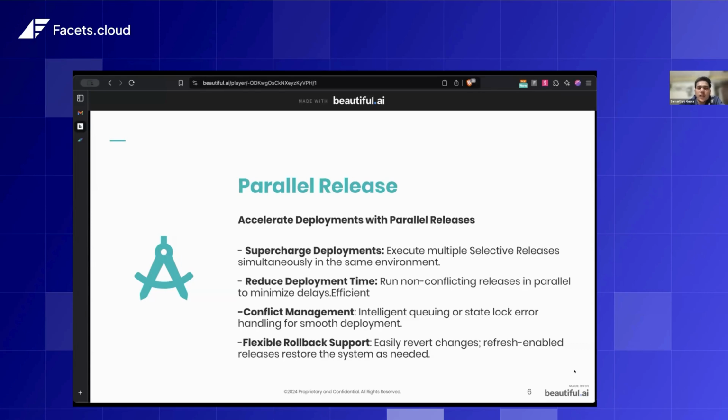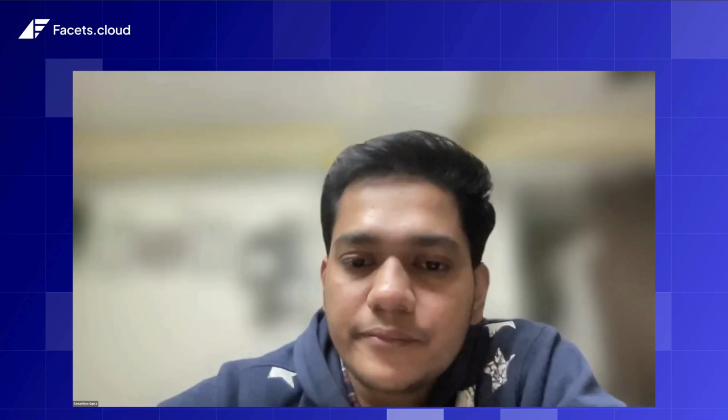So without further ado, I'll just quickly show you how to configure all this and how we can go ahead and do the parallel release part. Let me just share my screen. Adi, can you stop sharing? I have to share my screen. Okay.